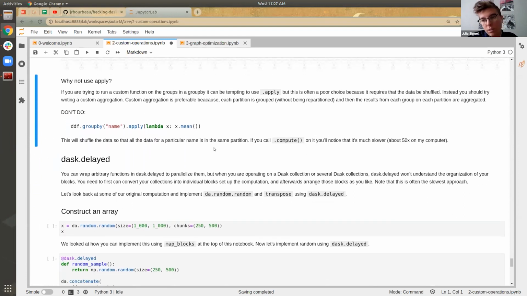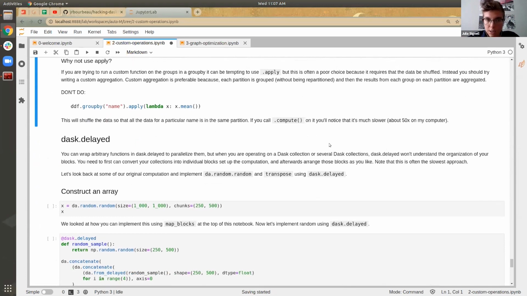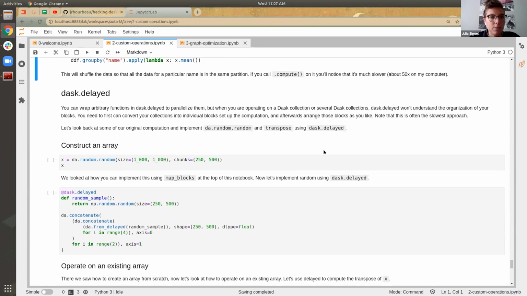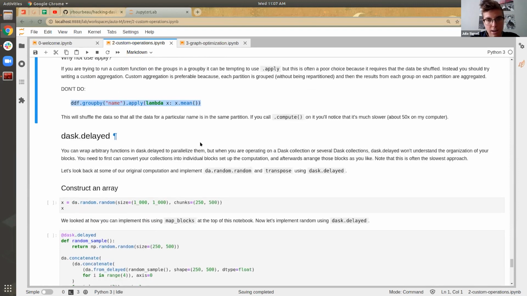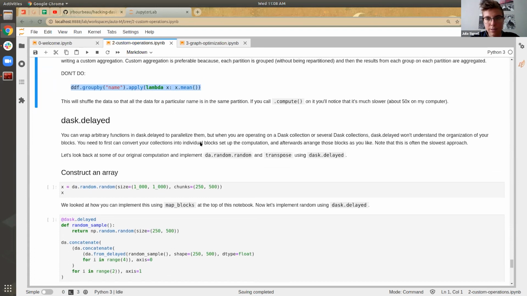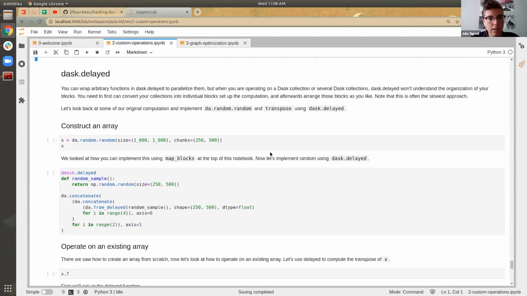There's also this apply method where you can apply arbitrary functions to group bys, but this is often not a good choice because when you do that, it'll shuffle all your data to put each group in its own partition. Custom aggregations are preferable because in them each partition is grouped, but it's not repartitioned, so it's a lot faster. You can run this if you want. It'll probably take some time. I think it was 50 times slower on my computer than the custom aggregation.